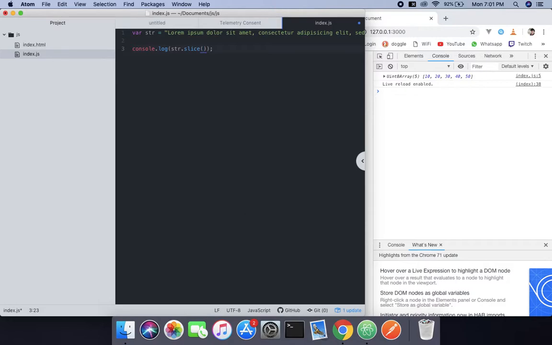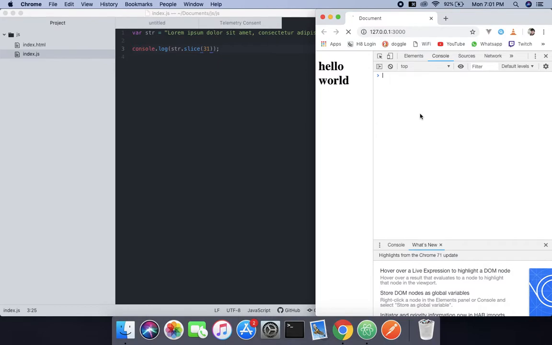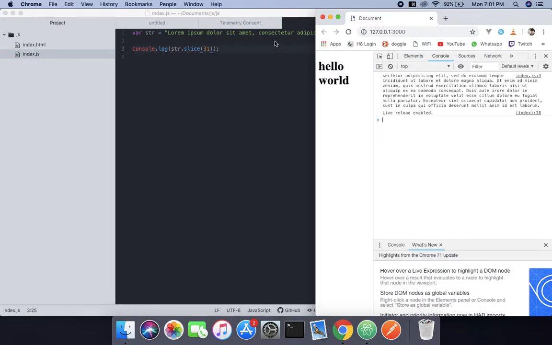pass is something like 31, as the first argument. If we pass the first argument, after that it's going to give you the others. So from here up to the 31, and after that it's going to give you up to the end. So this is what it does.